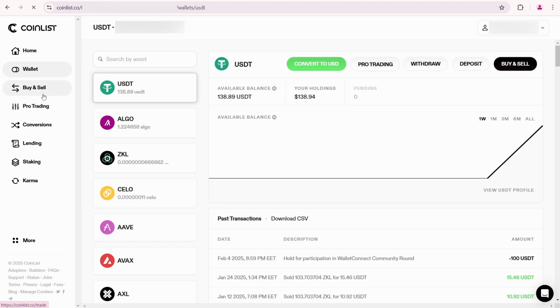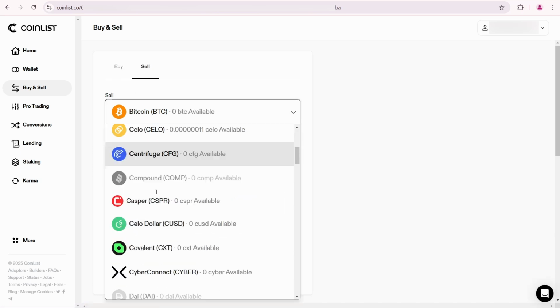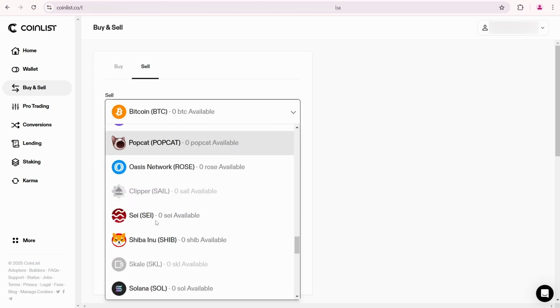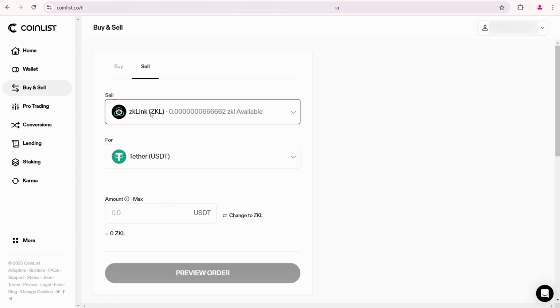If you want to sell them on Coinlist, go to the Buy and Sell page, select the Sell tab, choose the token you want to sell, and the token you want to buy. Enter the amount and complete the order.